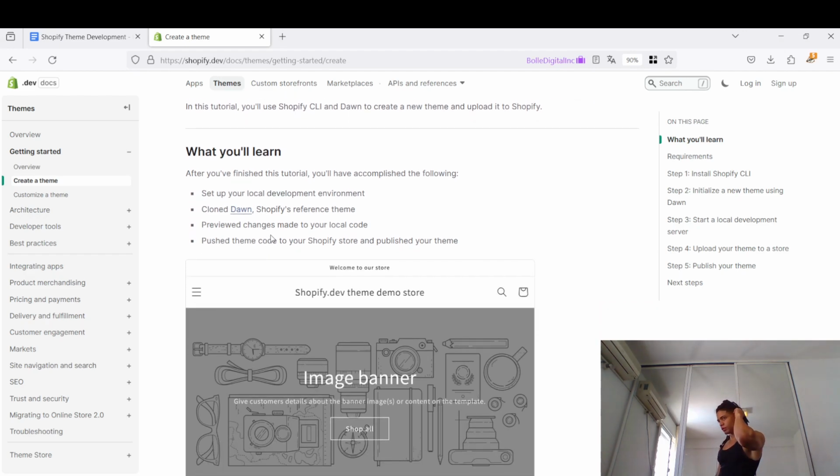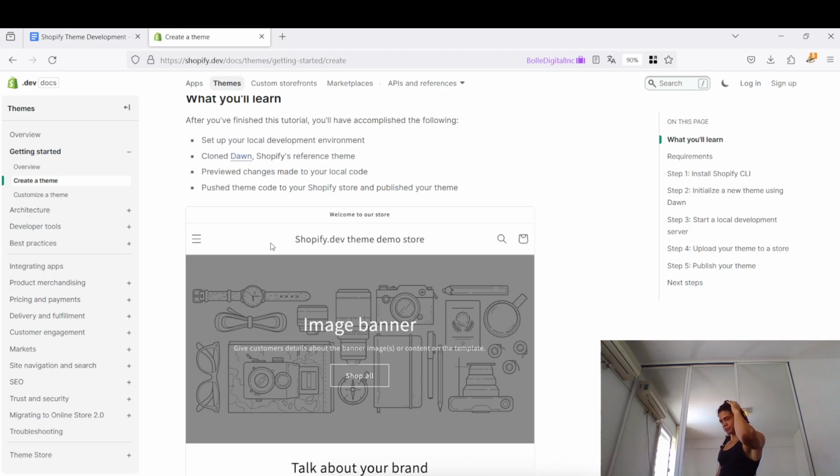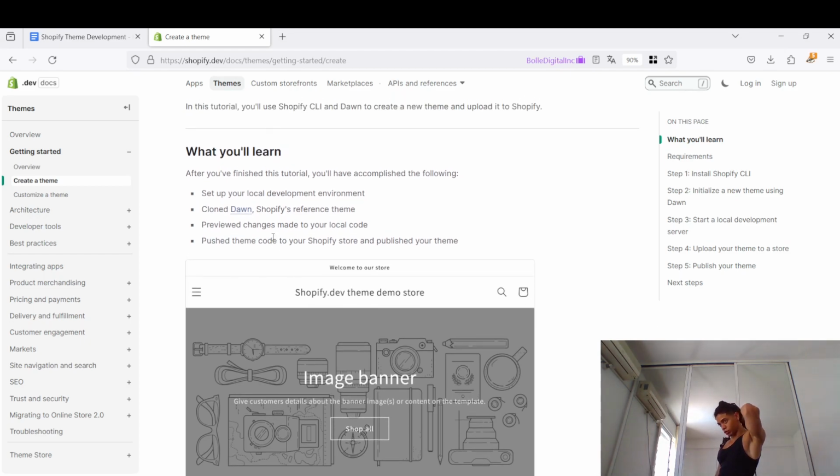Set up your local development environment here. Clone down Shopify's reference themes. Preview changes made to your local code. Okay.